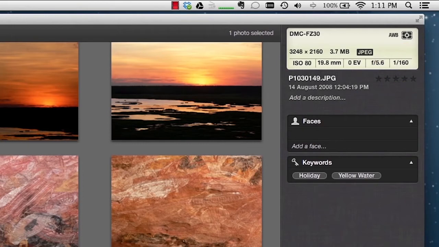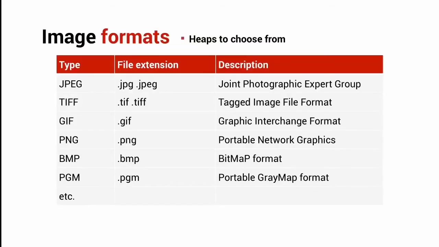More modern cameras would have additional metadata for things like the GPS coordinates of the place where the image was captured. There are many different types of image format commonly used today. If you go and look on Wikipedia, you can find that there are hundreds of different types of image file format. I've listed here just a few of the most common ones: JPEG format files, which typically have a file extension of .jpg or .jpeg, TIFF files, GIF files, Portable Network Graphics or PNG files, and many others.